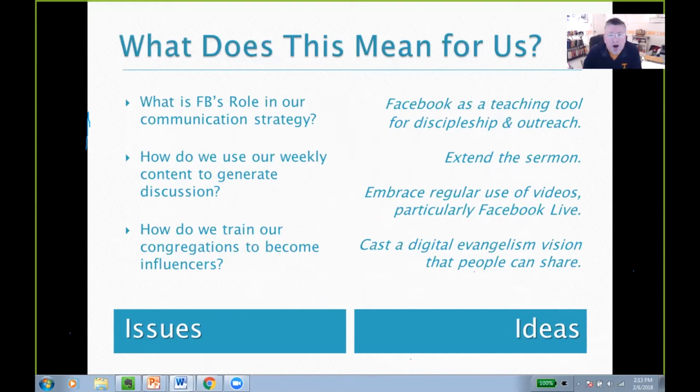We produce new content every week. That's one advantage the church always has over a lot of the businesses and commercial businesses and brands. But the question is, how do we use it to generate conversations? I think one advantage of these changes in the algorithms that Facebook is implementing will be that it will take the pressure off creating a large quantity of posts just to try to be seen through all the junk.